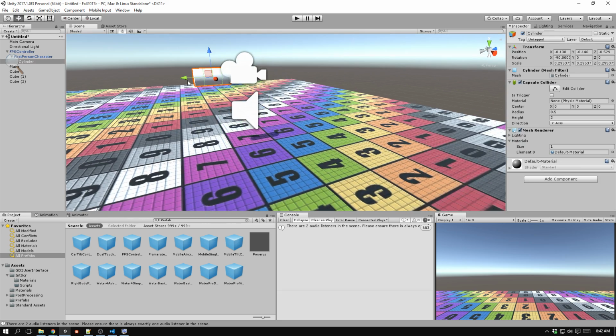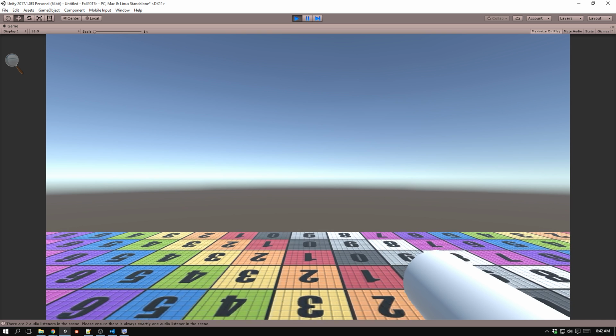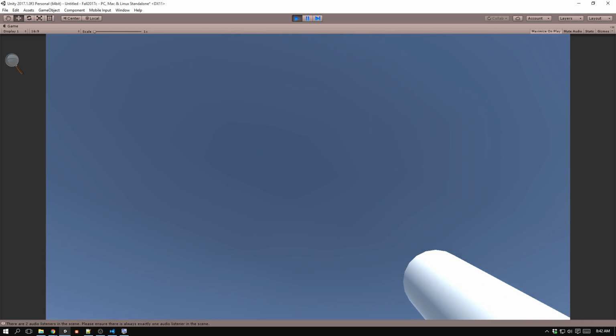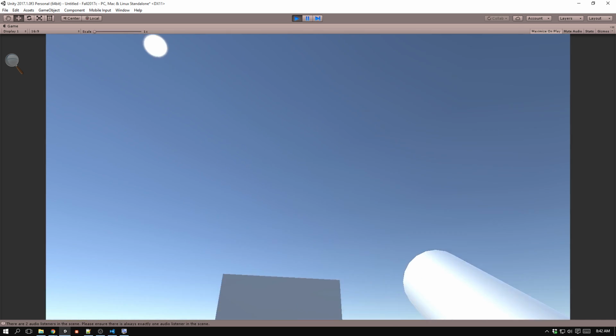Slightly forward. So if you can see when I hit play, there's my gun cylinder in roughly that position at the bottom of my screen.